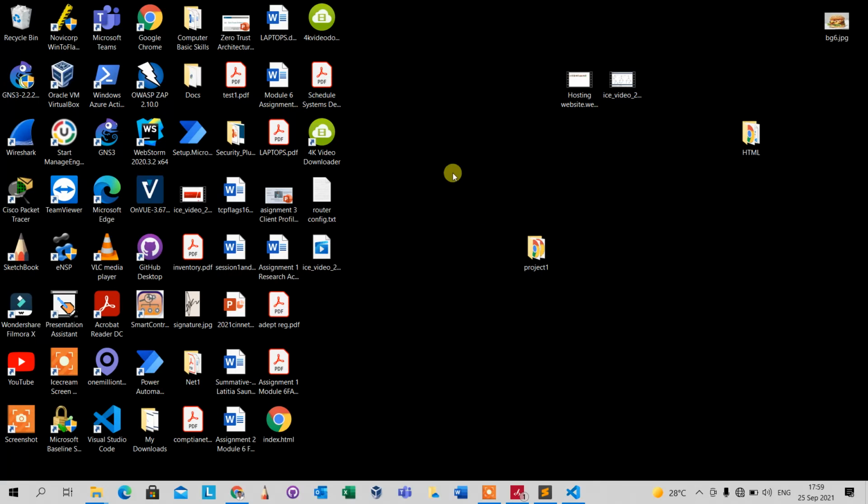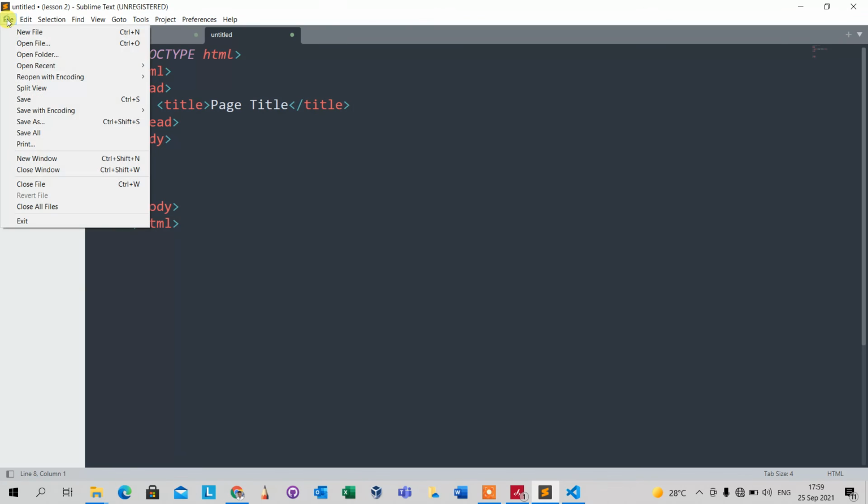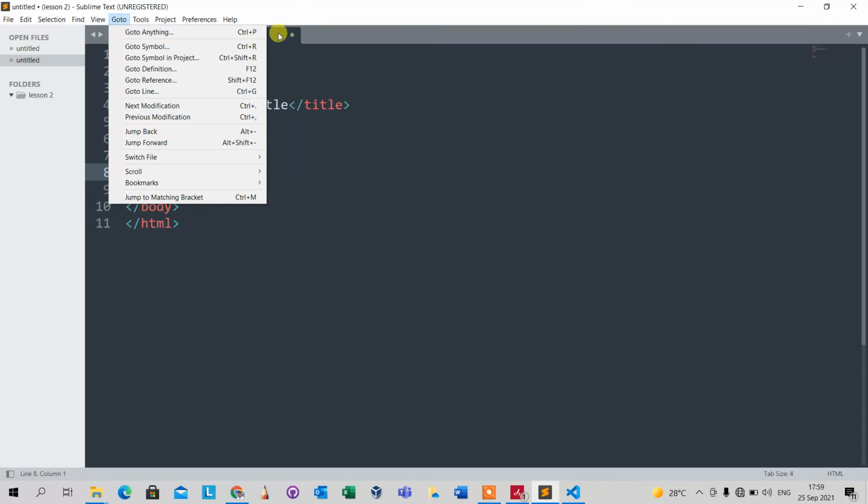All right, so that is the Visual Studio Code, and this is the Sublime for you, right? So let me see what I have on lesson 2 there, nothing. And then let's say file, let's say you can see, okay, there is that one.